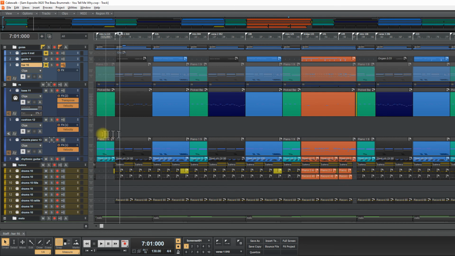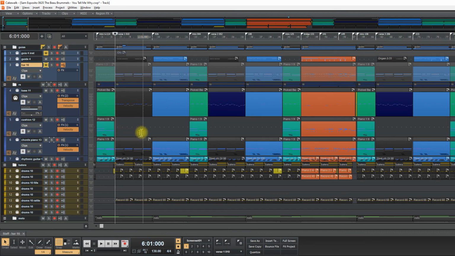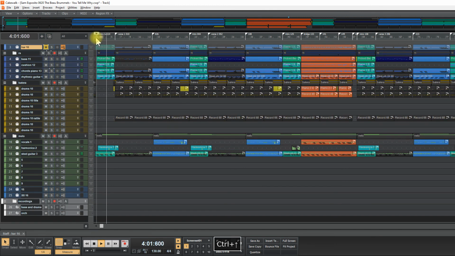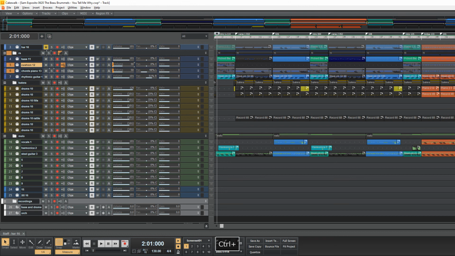And now I will do another thing. I will make some pads clips cushion. Something like an orchestral pads. Like a background harmony, background chords.